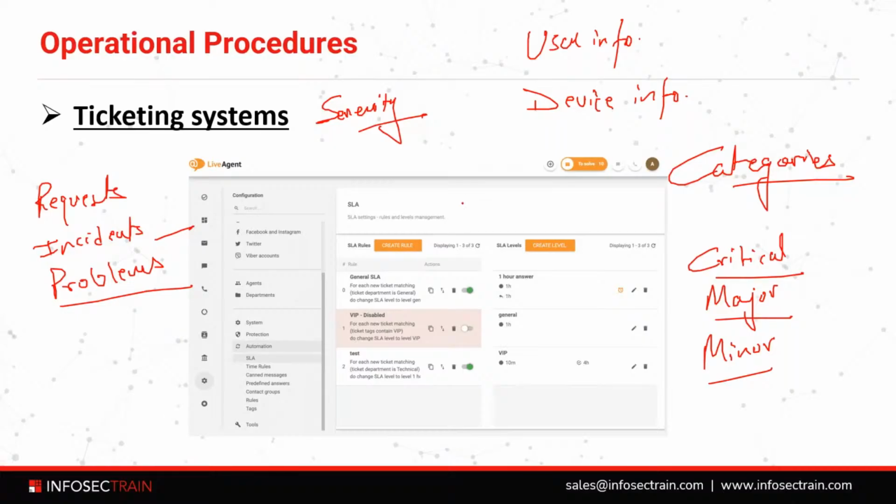Then we also have ticket management, how it's managed. So after opening an incident or problem ticket, the troubleshooting process is applied until the issue is resolved.